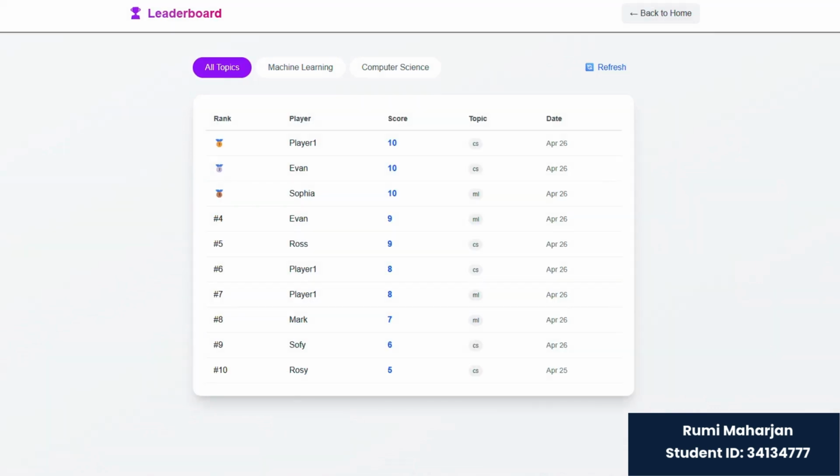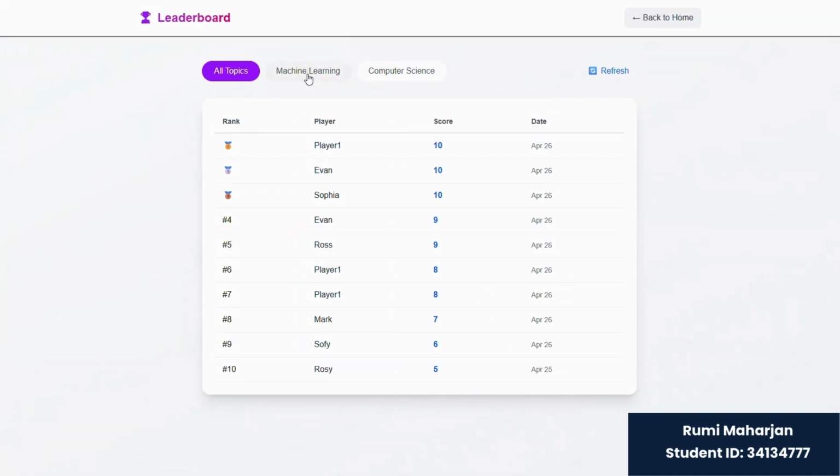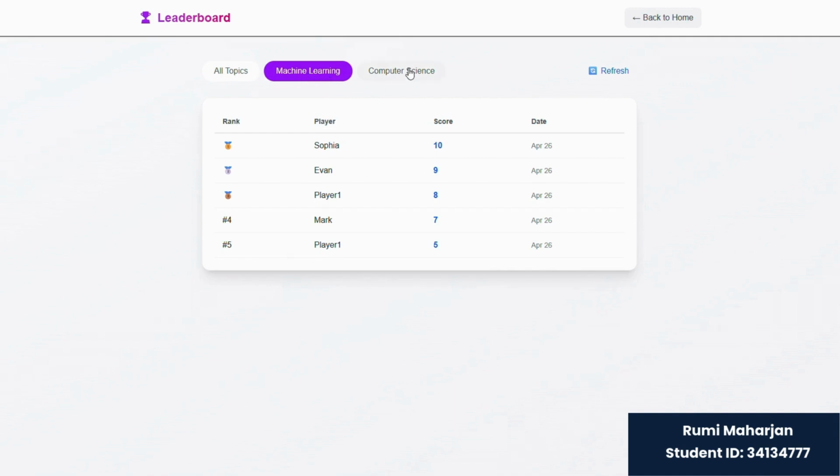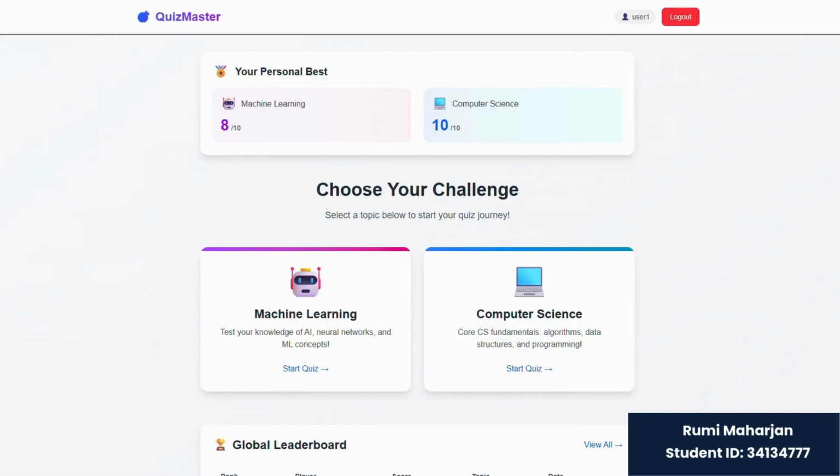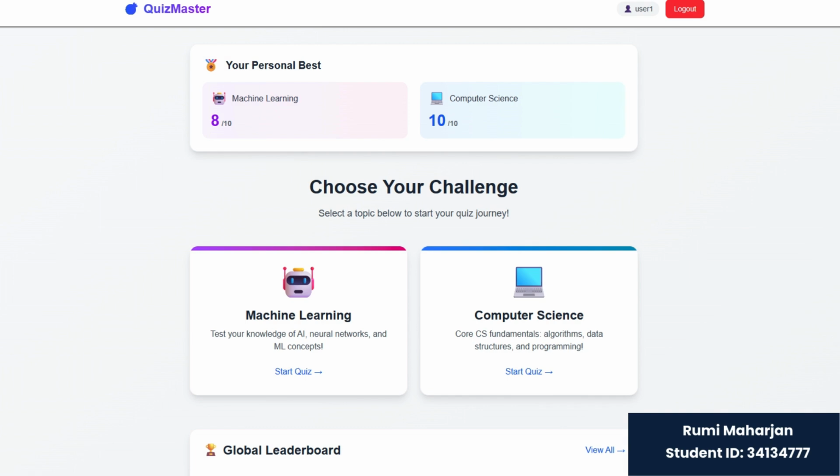It's publicly viewable, but row level security ensures only authenticated users can submit scores under their own name. There's also topic filtering, so you can see top scores for ML only or CS only. And back on the home page, personal bests update automatically after each quiz. That covers the development side. Now I'll hand over to Samir, who will walk through our CI/CD pipeline and deployment.